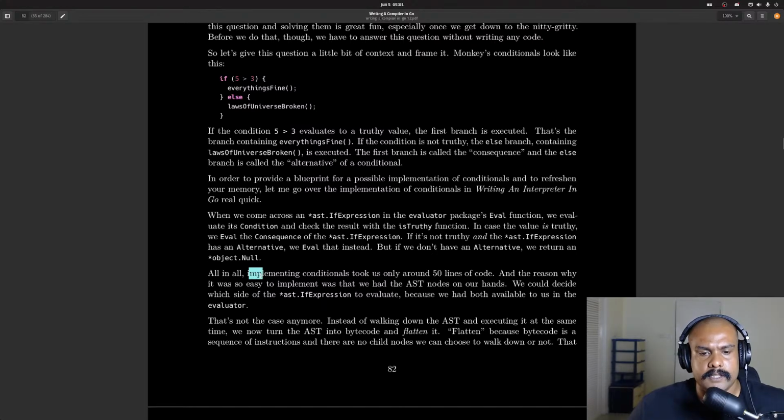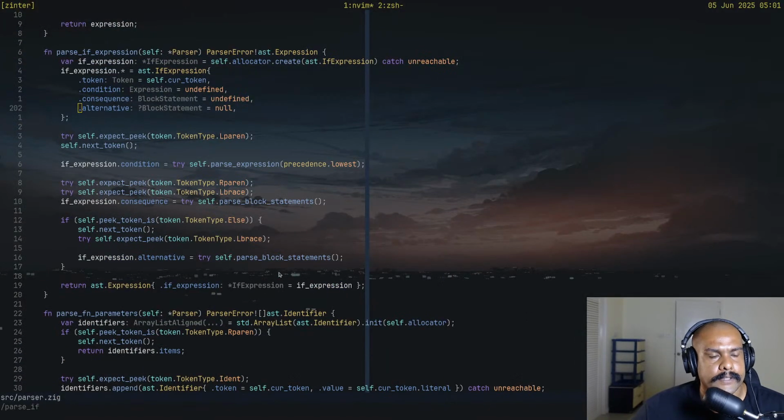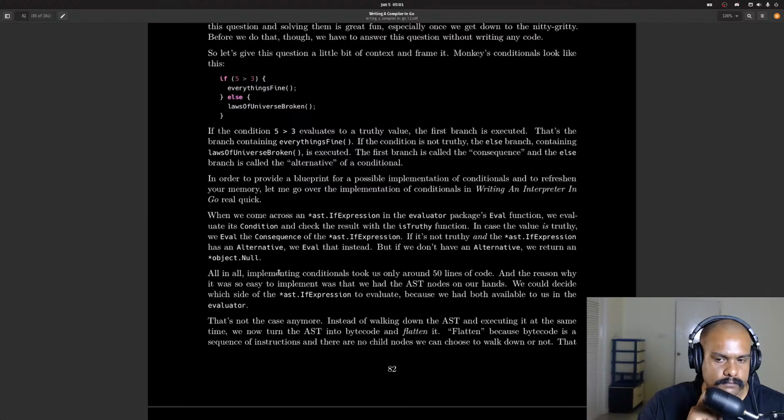All in all, implementing conditionals took us only around 50 lines of code. You mean the Eval? Yeah, because this is just the parser. And the reason why it was so easy to implement was that we had the AST nodes on our hands. We could decide which side of the AST.IfExpression to evaluate because we had both available to us in the evaluator.